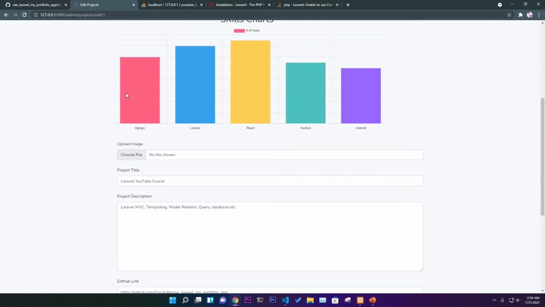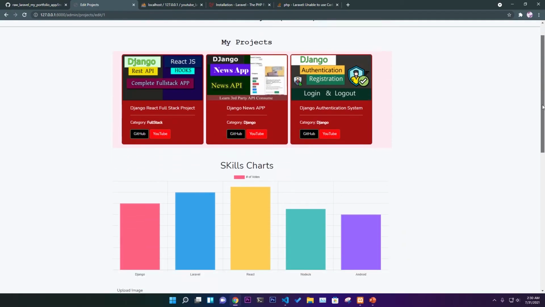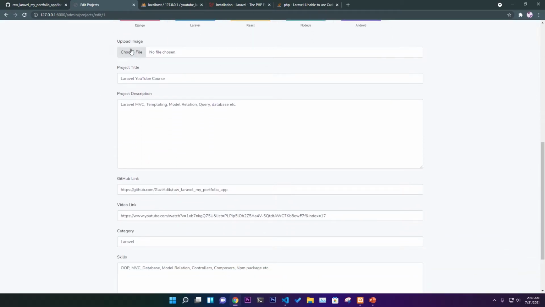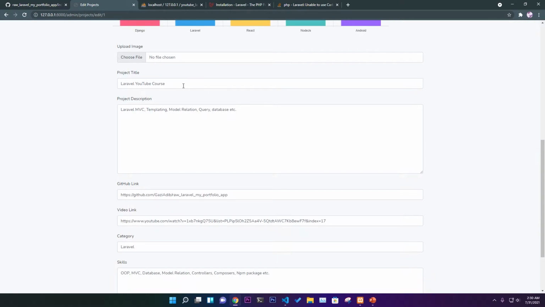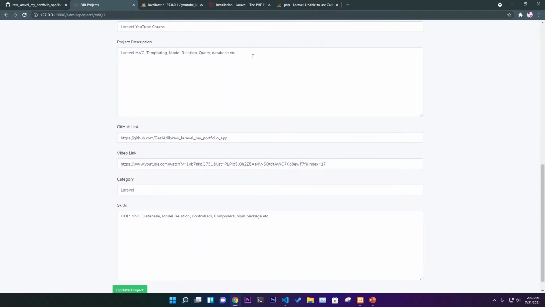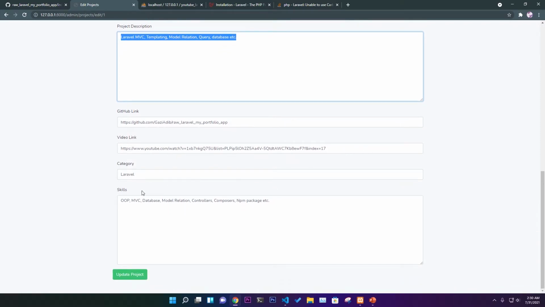This is the image that we uploaded in the database, and then we have an upload image section. We can upload a separate image for this particular project's post, and this is the name of our project, this is the project description, and this is the GitHub link and YouTube link. You can change everything that you want, so it is completely dynamic.